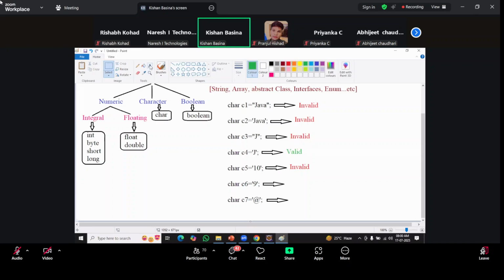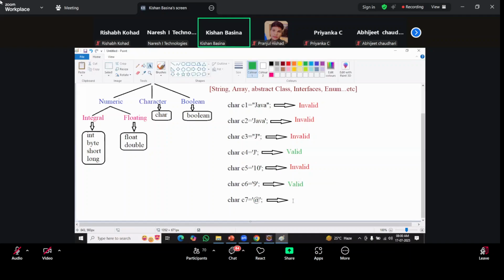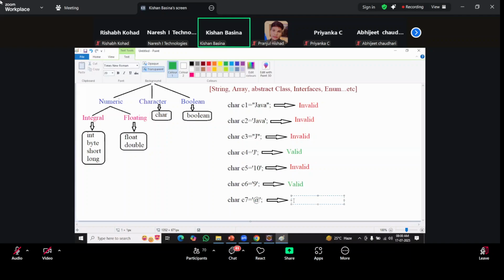Next one, C6, valid or invalid? This is absolutely valid. And C7, guys, valid or invalid? Come on, don't think. Absolutely valid. That single character can be an alphabet, it can be a number, it can be a special character also. Not at all a problem. I believe it's clear, guys.